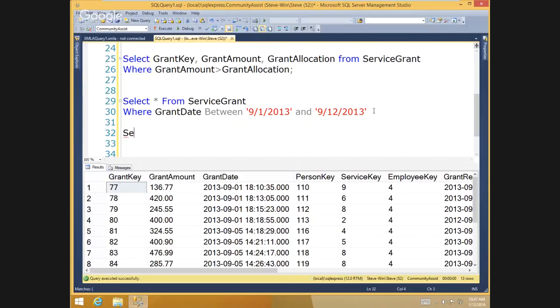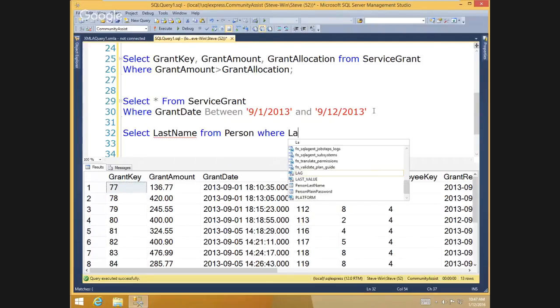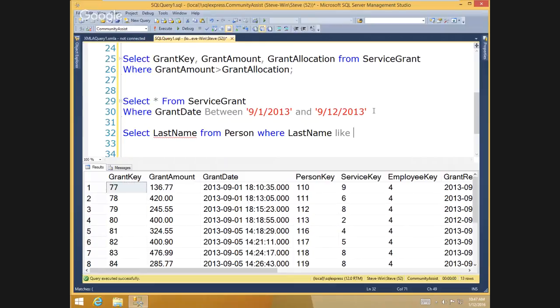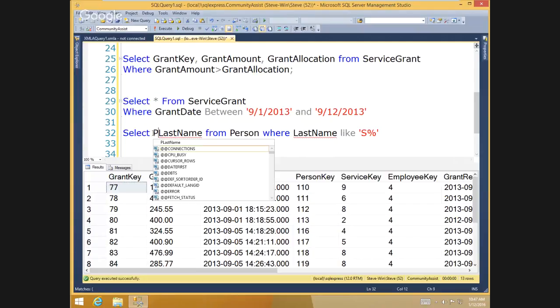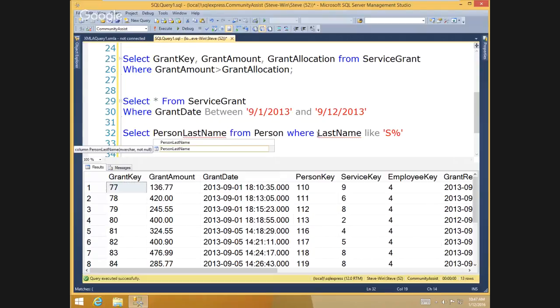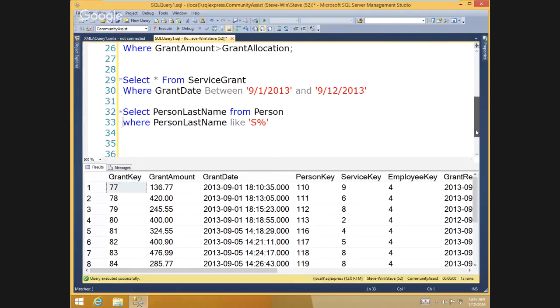We're going to go back to person. So I'm going to do select last name from person where last name like, and I'm just going to, what do we want to start it with? We'll just do it with an S. Okay, and it's person last name. Okay, and I'll break the line.